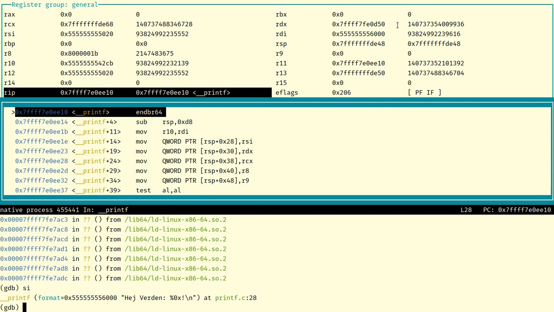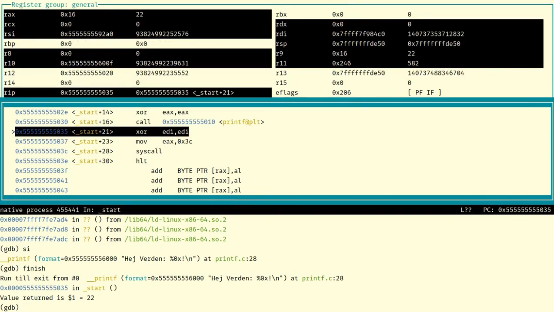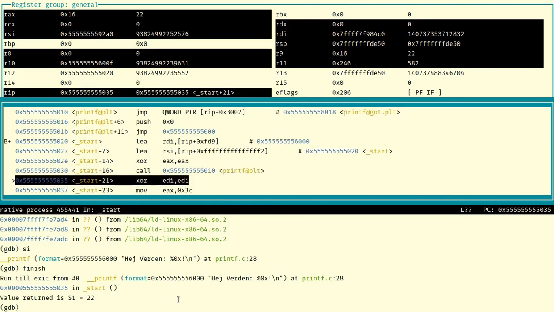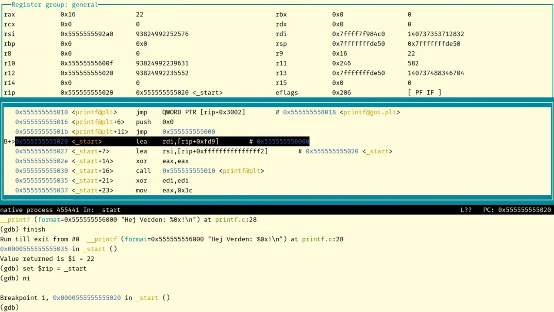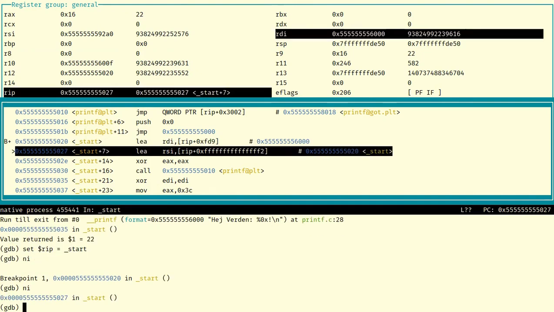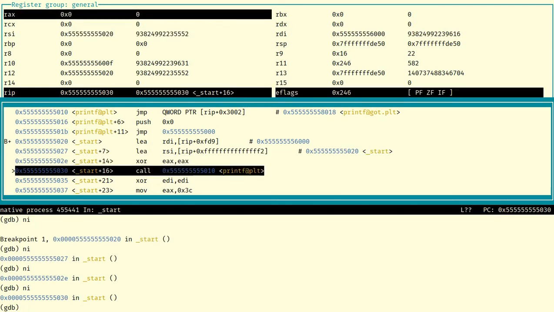So because we can, let's go ahead and finish, and Control L to fix that. And we're right here, and so we would normally be exiting, but we're in the debugger. So let's go ahead and just say set RIP equal to start. How about that? And let's just go through this process again. So we'll load the format string. We will load the address. And now we'll zero out EAX, and then we'll do the call.